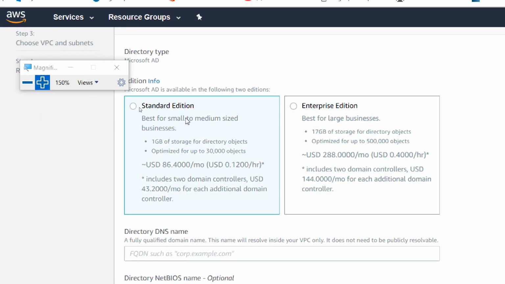Second thing is Standard Edition. This is $86 per month for a company, or 0.12 cents per hour. This is for Standard Edition for small companies. And if you want additional domain controllers in the background for Active Directory, it's $43 per month for each additional domain controller. But for Enterprise, it is $288 per month, or US $0.40 per hour. And for any extra domain controllers, you have to pay $144 per month for each additional domain controller. Enterprise Edition will support 500,000 objects, and the Standard Edition supports 30,000 objects.